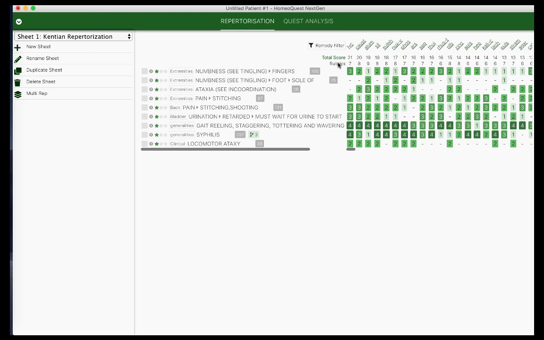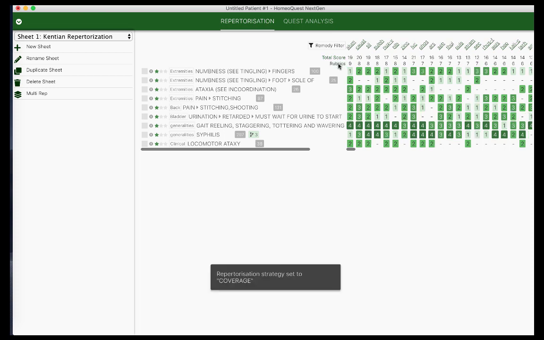Okay, there is another criteria which is the rubric score. So when you click on rubric score, the repertorization strategy is now set according to rubric score, which means these remedies are sorted according to the total number of rubrics they cover. So in this case, alumina has now come at the top. Lyco has gone way down. Why has alumina come at the top? Because it covers the highest number of rubrics, followed by causticum, followed by silica, sulfur, and so on. They are in the descending order of the rubric score.